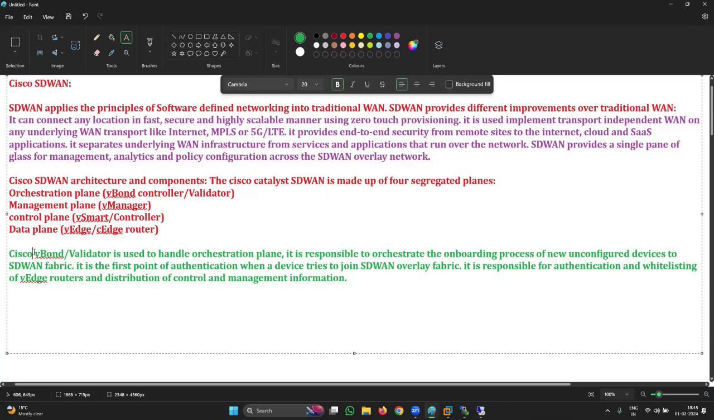go to vBond controller. Okay. For authentication and whitelisting. If that WAN edge router is able to authenticate successfully, okay, then it will be able to join SD-WAN overlay network. Here, the authentication will be performed with the help of digital certificates. Okay. If the digital certificate is valid, then your WAN edge router will be authenticated successfully and it will be able to create a DTLS tunnel with that particular controller.